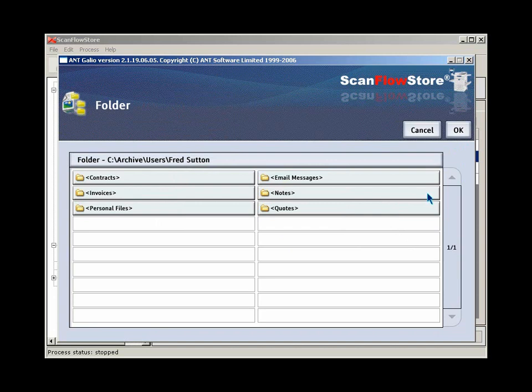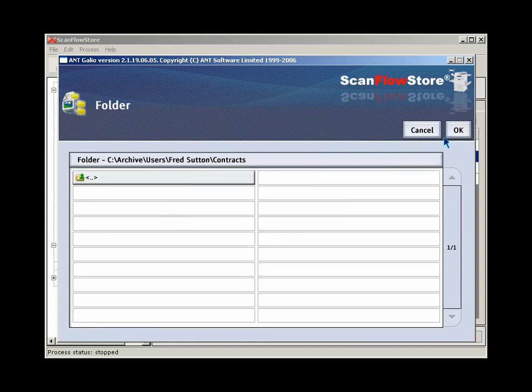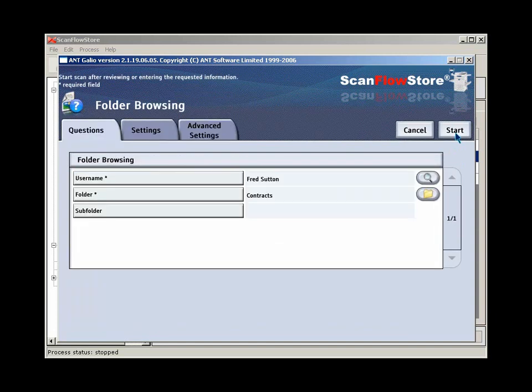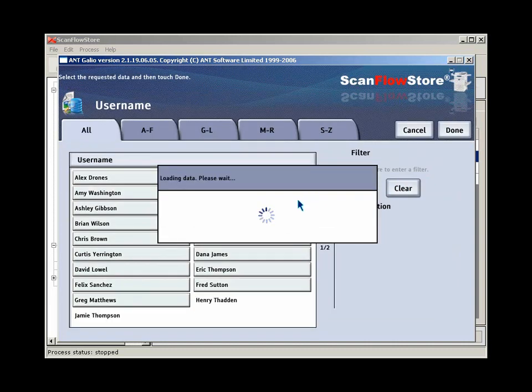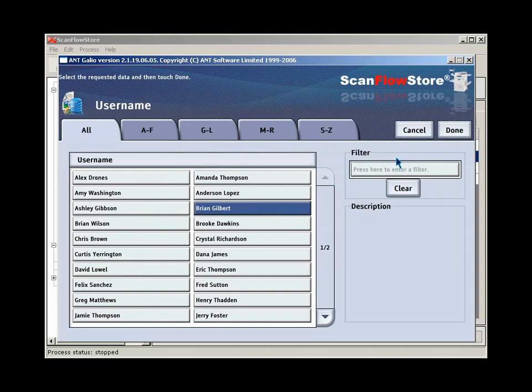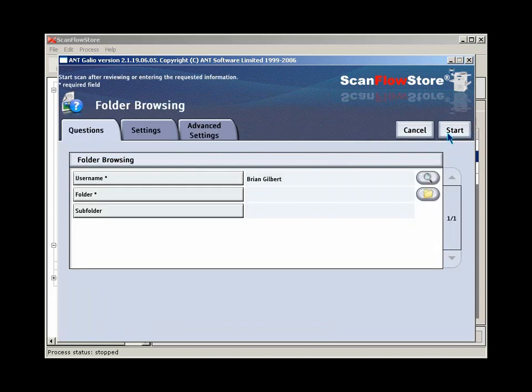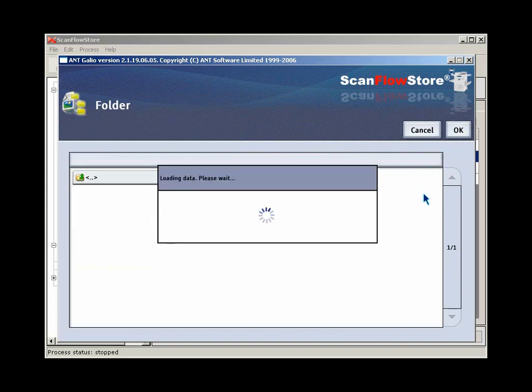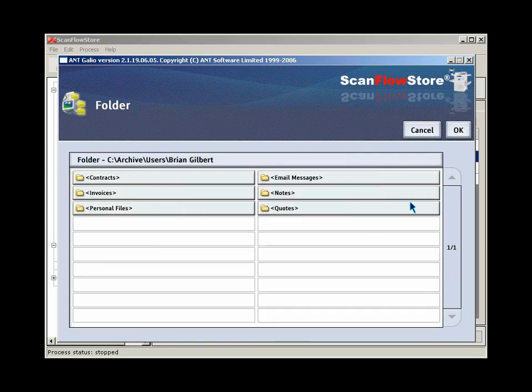Now we will select the browse question to go into Fred Sutton's contracts folder. We can now change the first question to be another name. This time select Brian Gilbert. The browse question has now been cleared since the top level path was dependent on the lookup question. This makes it impossible to store into any folder outside of the selected name. We can then specify the quotes folder in Brian's folder to store to, and select OK.